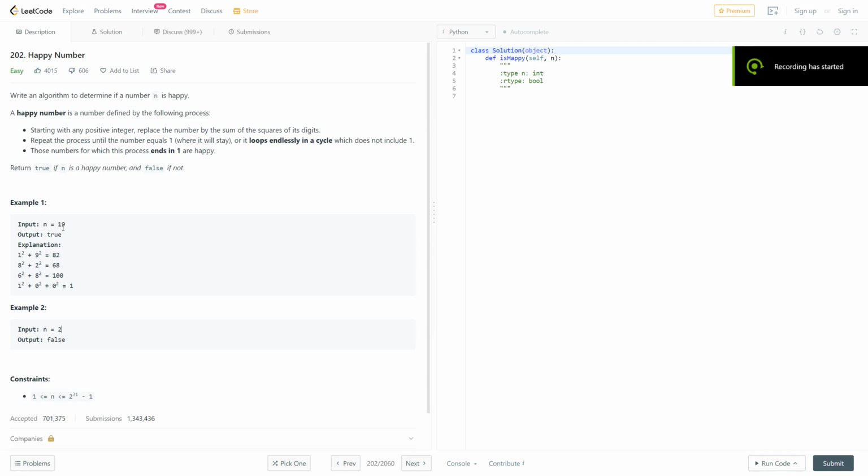This program is happy number. It will take an input of a number and see if it's a happy number or not. A happy number is when it'll take the first digit and power it by 2, and take the second digit and power it by 2, and then add them together.